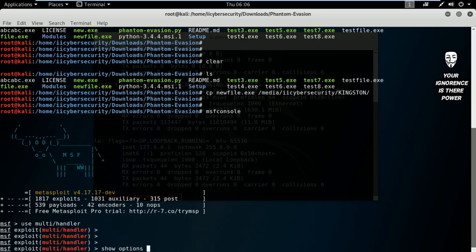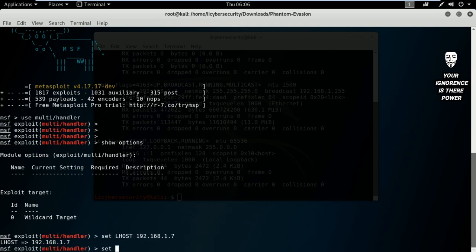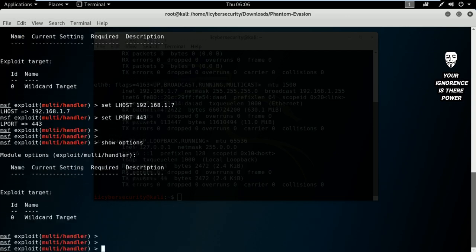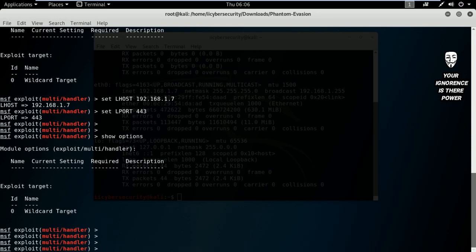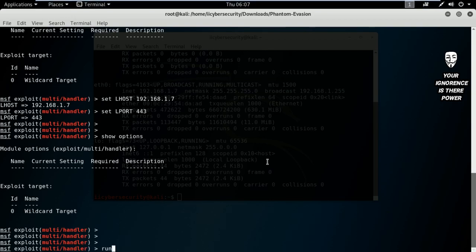Now you have to type show options. We have to set our local host. So here you have to type 192.168.1.7 and press enter. Then you have to set the local port 443, enter. And again you can type show options. As you can see, we have set our options. Now you have to type run. As you can see, we have typed run. Now press enter.